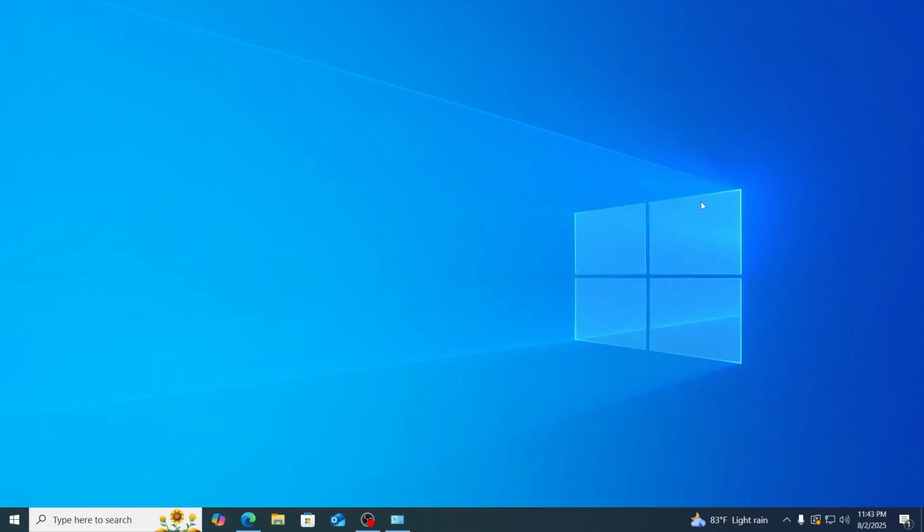And basically that is how to change screen timeout time on Windows 10 laptop or desktop computer.